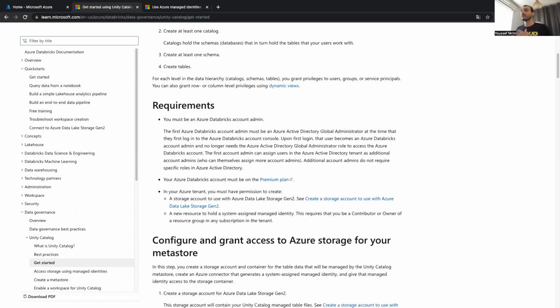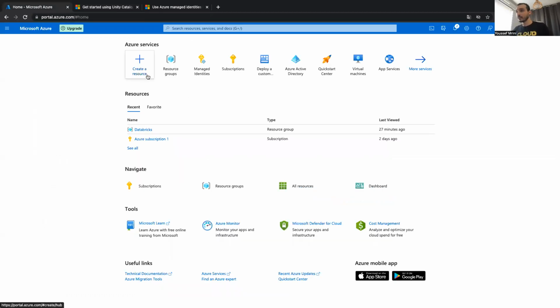You need also to have a Databricks workspace with a premium plan, and of course the permission to create an ADLS Gen 2, but also to grant permissions over this specific ADLS. And now let's go to my Azure account.